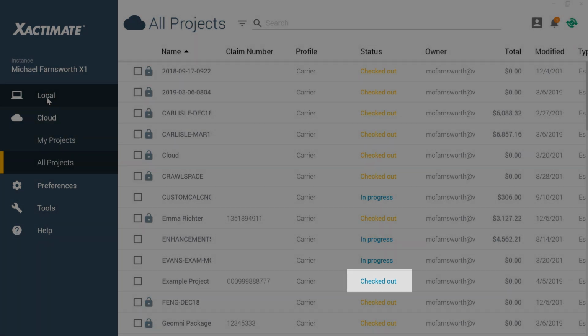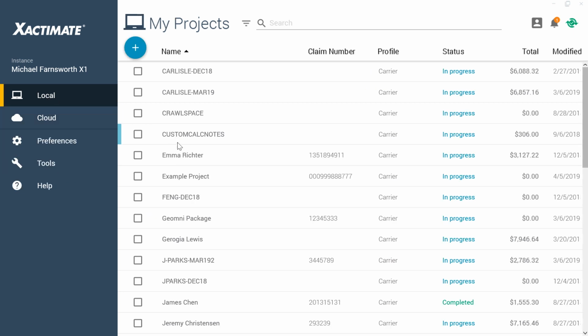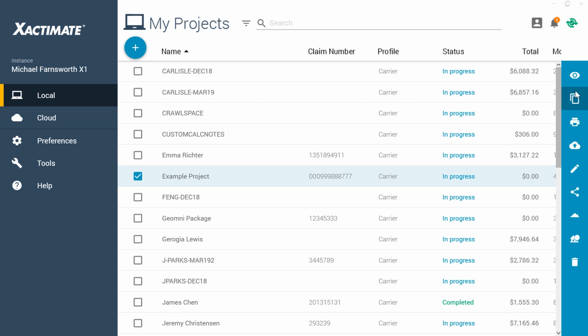This means my estimate is still visible in the cloud to myself and others, but I'm the only one who can edit it while I have it checked out. Now I can open my estimate from the local projects list and get to work.